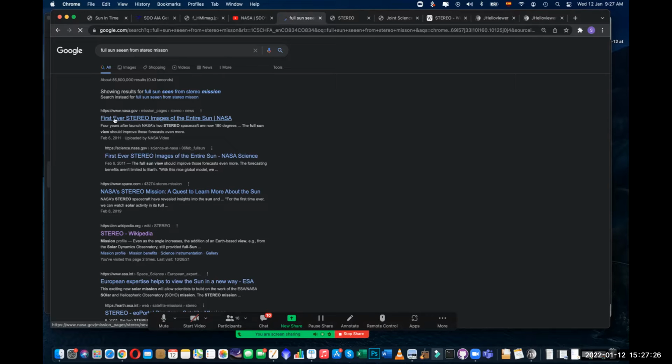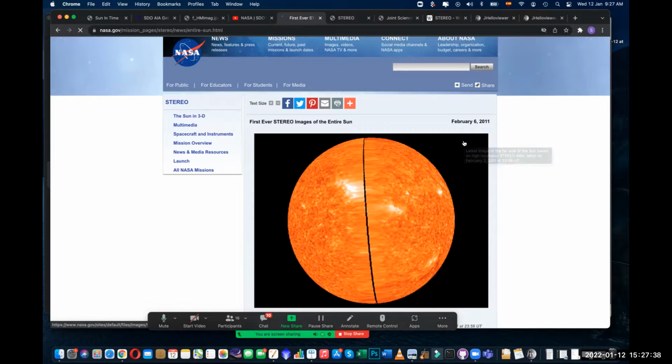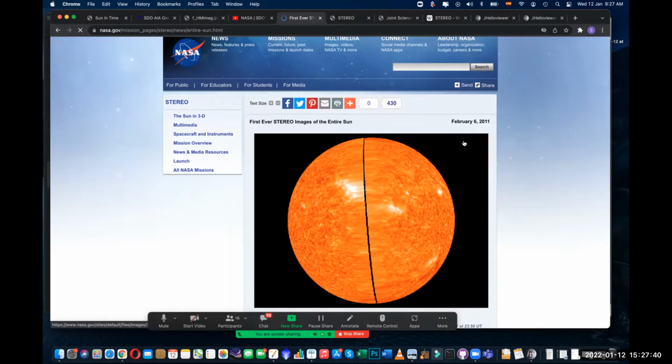So it says first ever stereo images of the entire sun. That's what I want to reproduce. So let's check again. This is what I want to see. Okay, yeah. So I had the wrong date. I extracted that one from a website, but probably it's not a good one. So February, that's the right one. February the 6th, 2011.